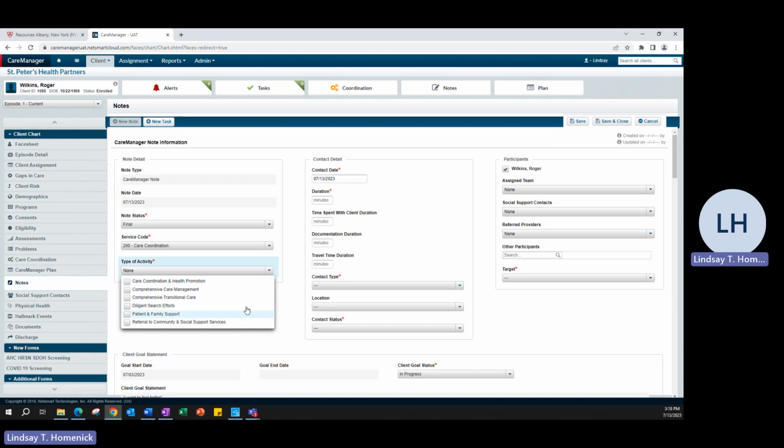You're going to be asked to select which core service you provided. Obviously, if it's DSE, it's going to be fairly straightforward. For the rest of them, though, I don't think you need to get too hung up on wondering, oh, is this fall under care coordination and health promotion, or is it comprehensive care management? It doesn't really matter all that much. Pick your best guess, and that's fine. You can also pick more than one. So if you did something that you think falls under more than one category of core service, you can select multiple.